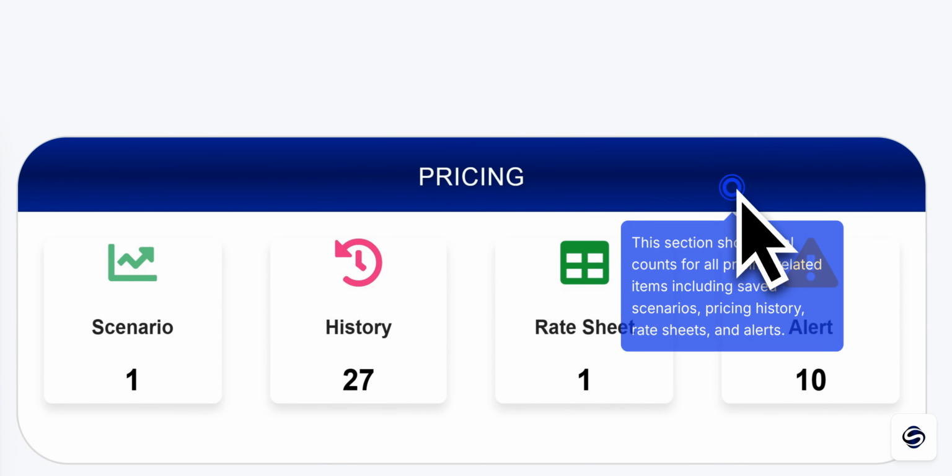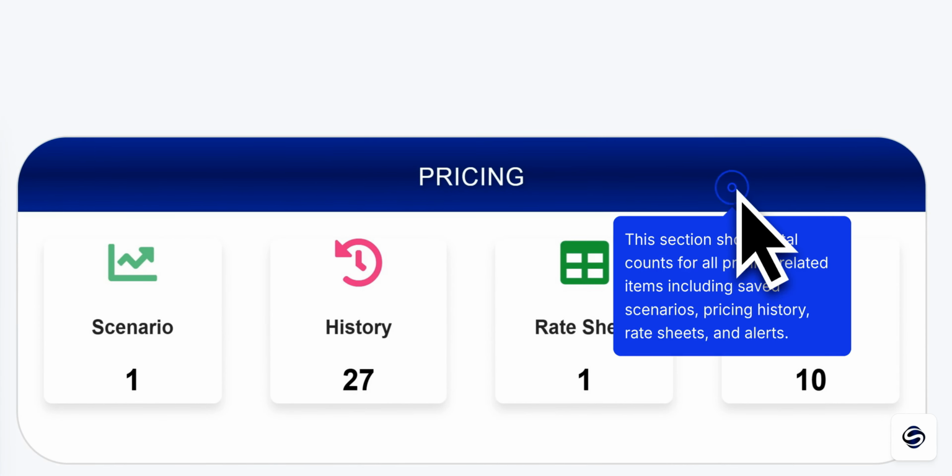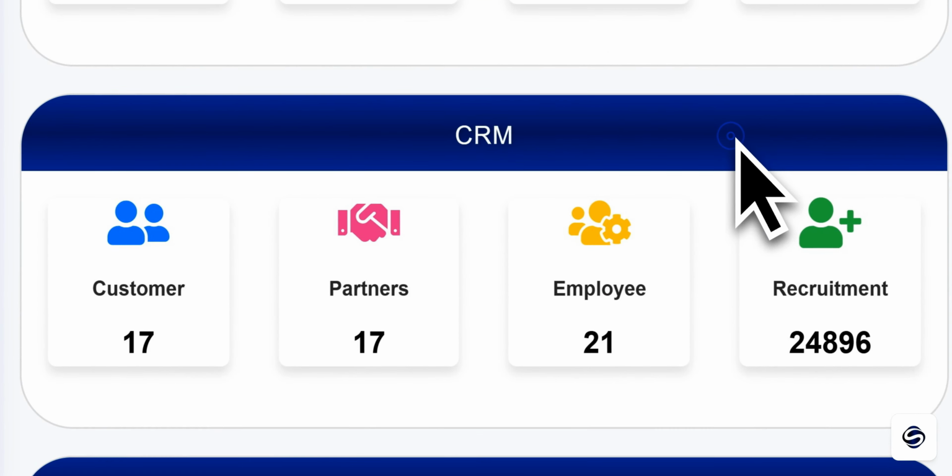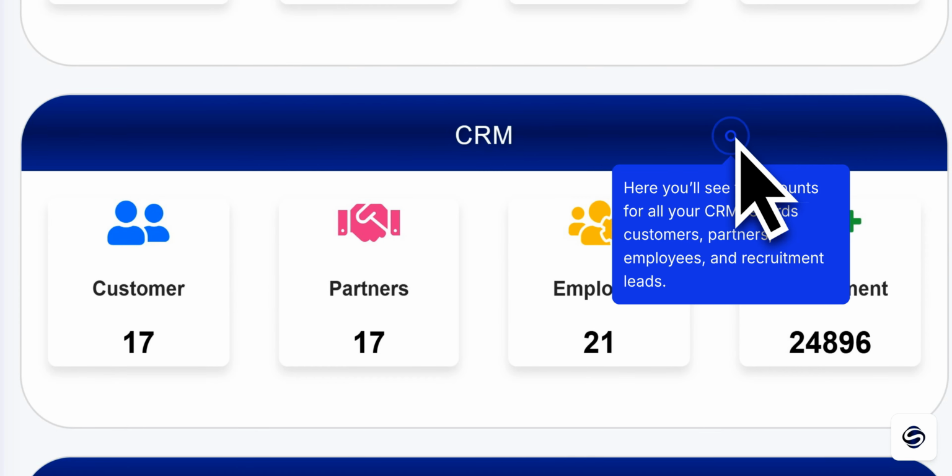This section shows total counts for all pricing-related items, including saved scenarios, pricing history, rate sheets, and alerts. Here you'll see total counts for all your CRM records, customers, partners, employees, and recruitment leads.